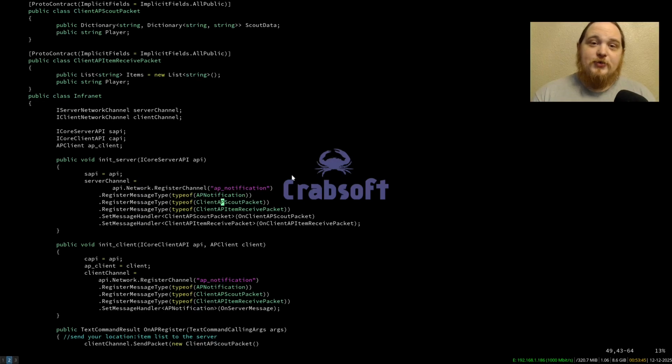We needed to tell the server what our valid locations were from Archipelago. And that's what this client AP scout packet is. It grabs all the valid locations, what items are in it, total spoilers, but it's never exposed to the player. It sends that to the server. The server saves that as a file under your name, so it can look up your specific items and locations and keep track of what you have done.